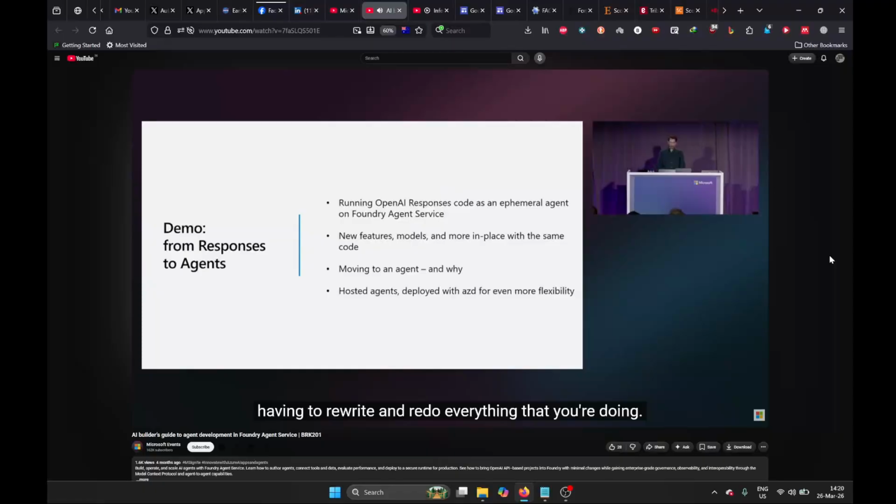Now, I know code is a lot more interesting than having to just deal with PowerPoint slides all day, so I'm very excited to jump into some code here. I'll switch over to that right now.